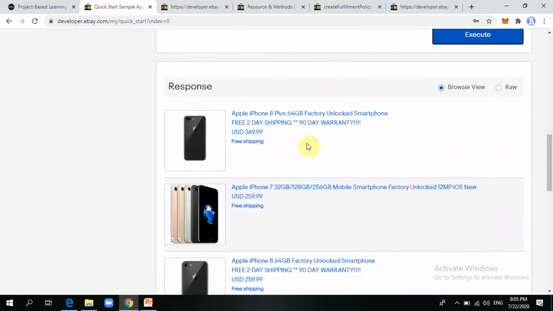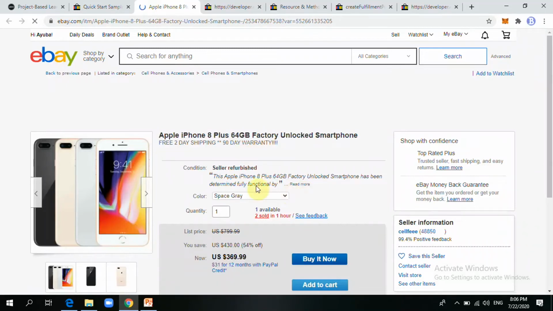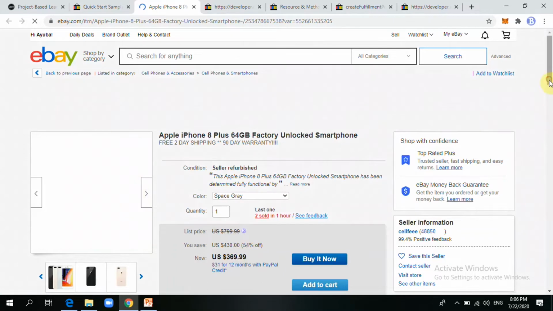Good, so you can see here it's the browser view of the different iPhones that we searched for. If we click on this now, it will take us to ebay.com, and then we're going to see this one. If I right click and open in a new tab, it's $369, free shipping. So you can see here's that iPhone, oh, beautiful iPhone, $369.